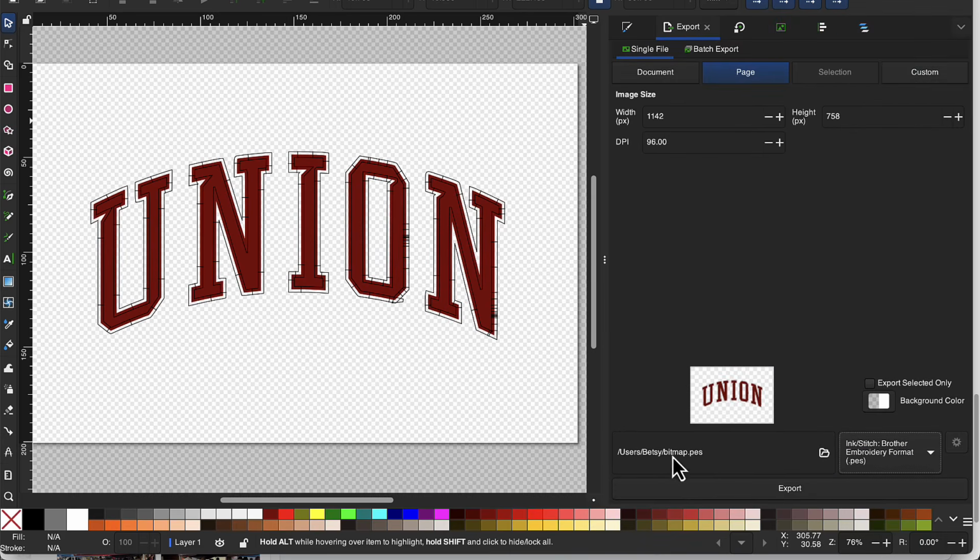I'm going to change the name to be Wordmark with outline, and click on Export. Okay, and that is how you could do an outline. You can do it around text. You could also do this around an image file.